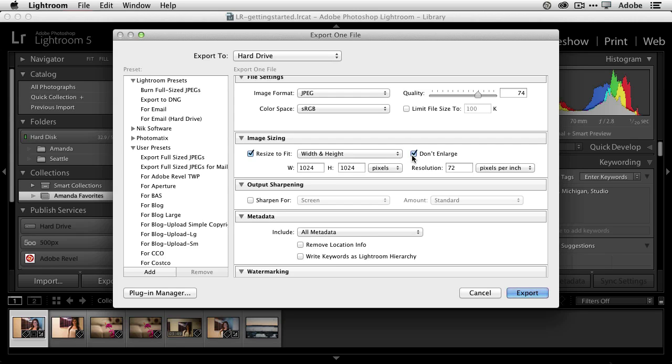And I say don't enlarge. In other words, if it's smaller than that, leave it smaller. But if it's larger, go ahead and size it down to this at a resolution of whatever you want. 72 pixels per inch, 96 pixels per inch, whatever you want.